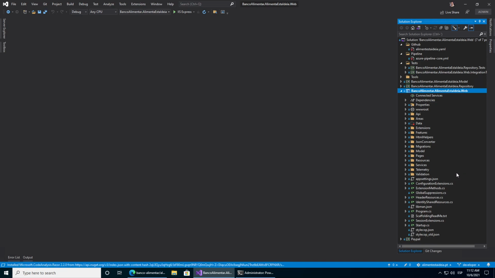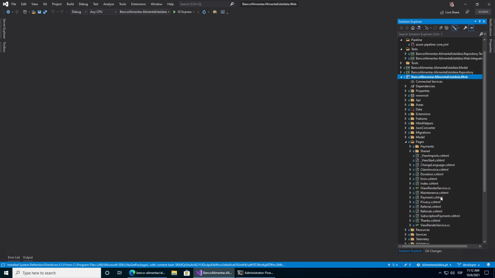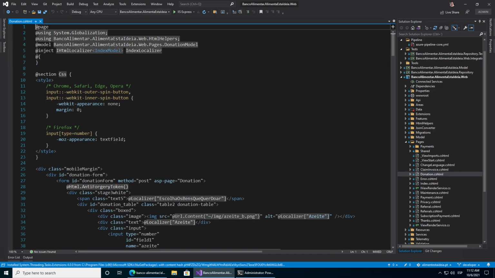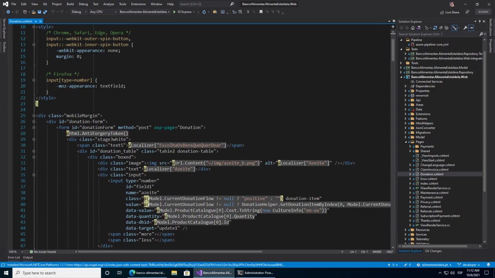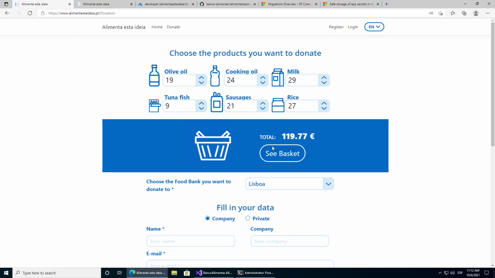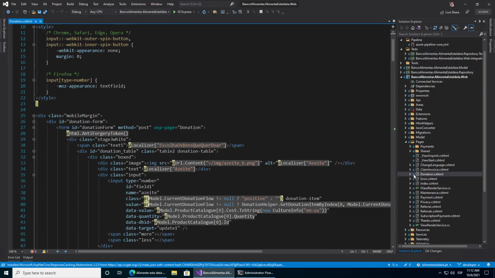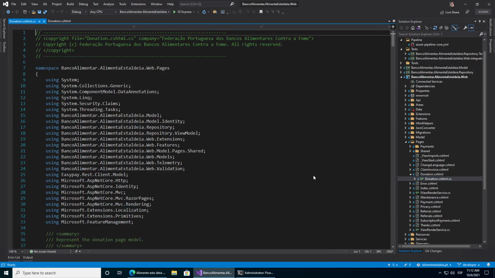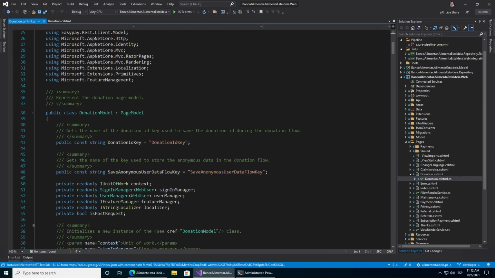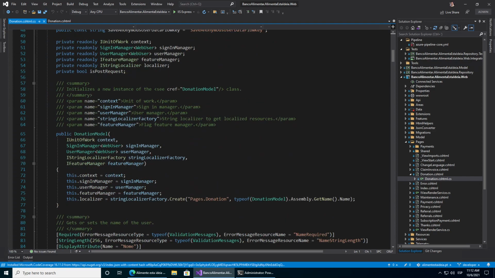So yeah, this is pretty much a regular ASP.NET Core application. We're using Razor pages to render the UI. As you can see, for example, in here we have the donation page, and in here we have the HTML and all the Razor markup of that donation page that we see right here. And then what we have in the CSHTML is the page model behind. So this is where all the logic that this page is going to need lives.